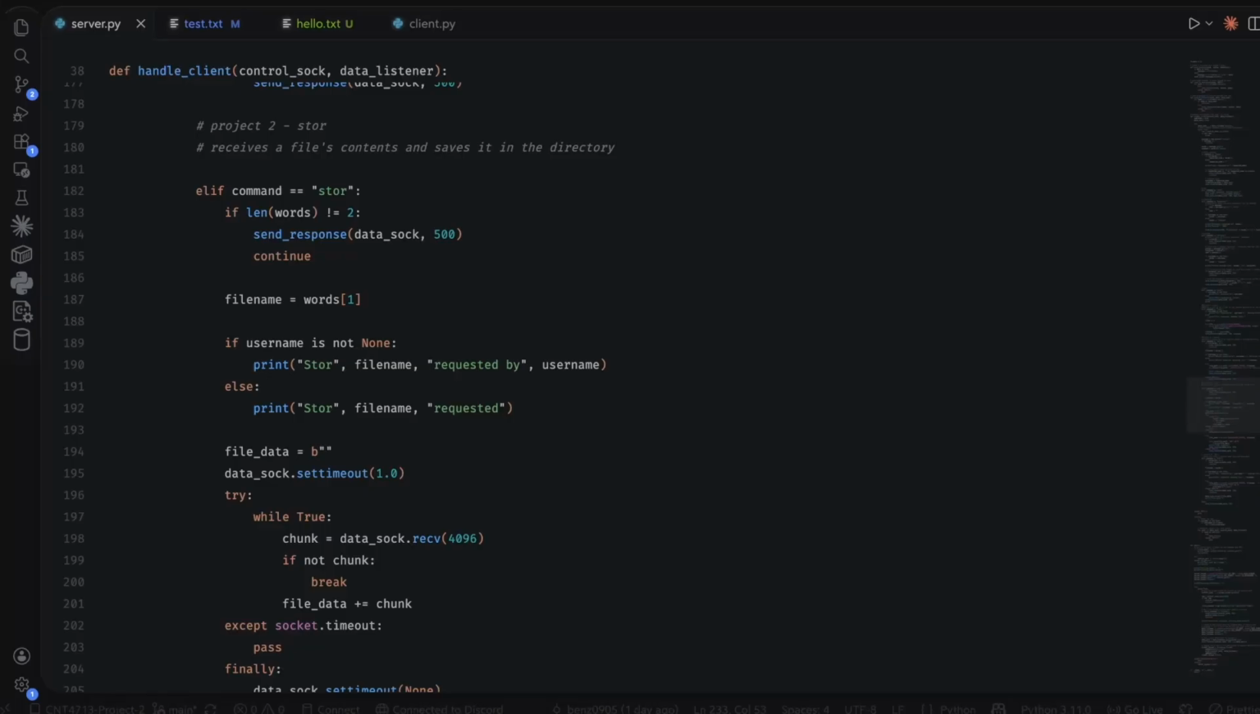My name is Stefan, and for the file transfer project, I implemented the store and retrieve commands. So starting with the store command, if the length of words is not equal to the expected count, it needs to take in the command as well as the file name. If it doesn't have that, then it just sends the 500 status code and skips the rest.